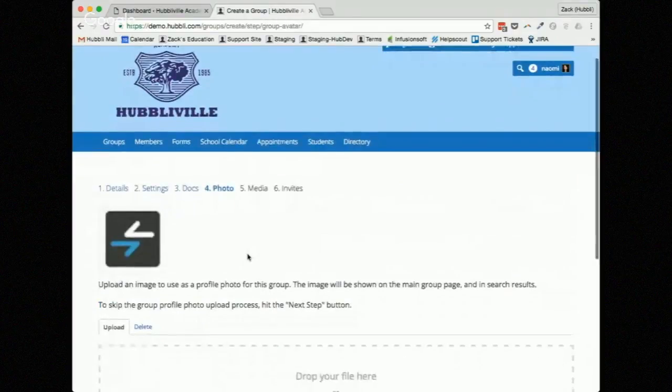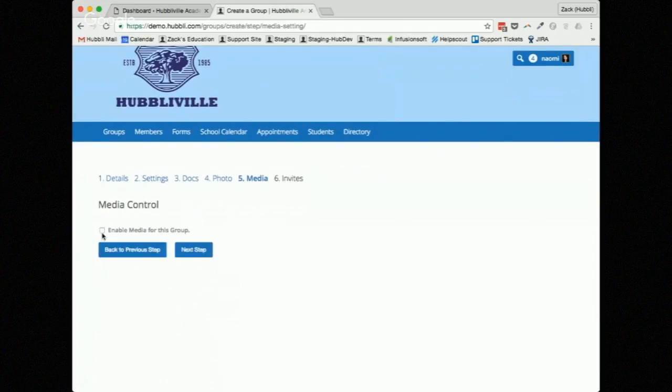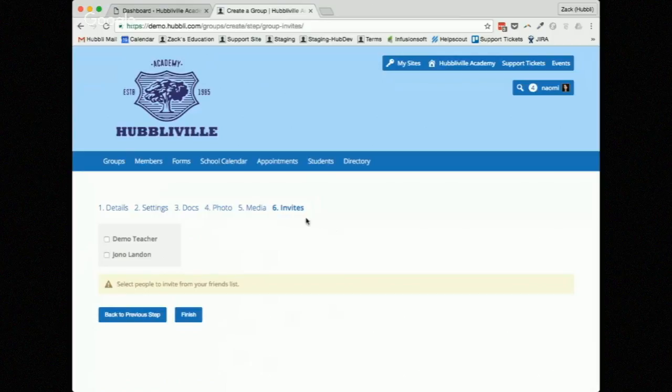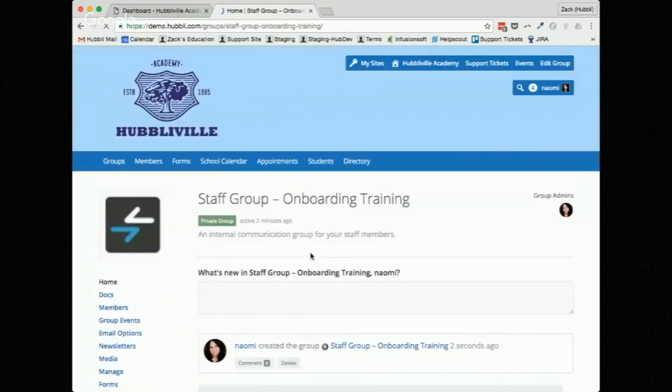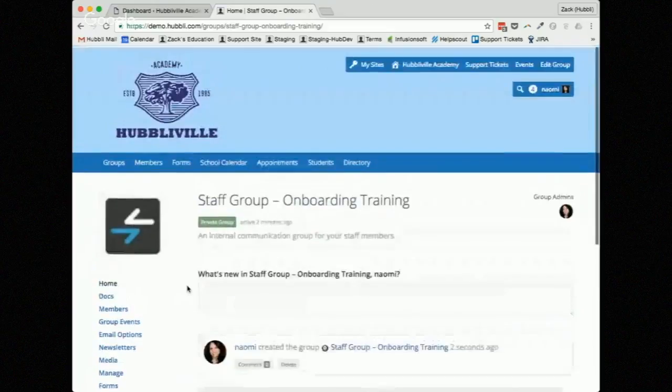It wants you to upload a profile photo. Now we are on media control here. Again, I'm going to leave this on, but you can toggle it off if you'd like. That's it, that's the last step. You don't have to worry about inviting anyone. You just have to click finish, and I'm going to show you in a moment how we add members to the group. That can all be done in bulk as well. By the way, here is the group. This is a sneak peek of what the group looks like.